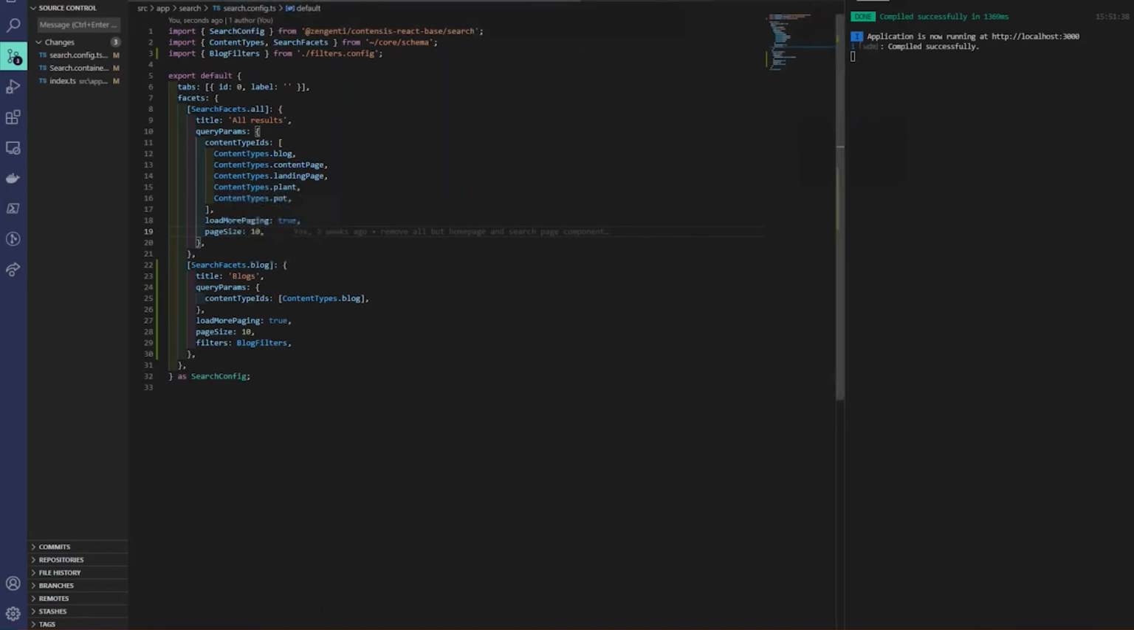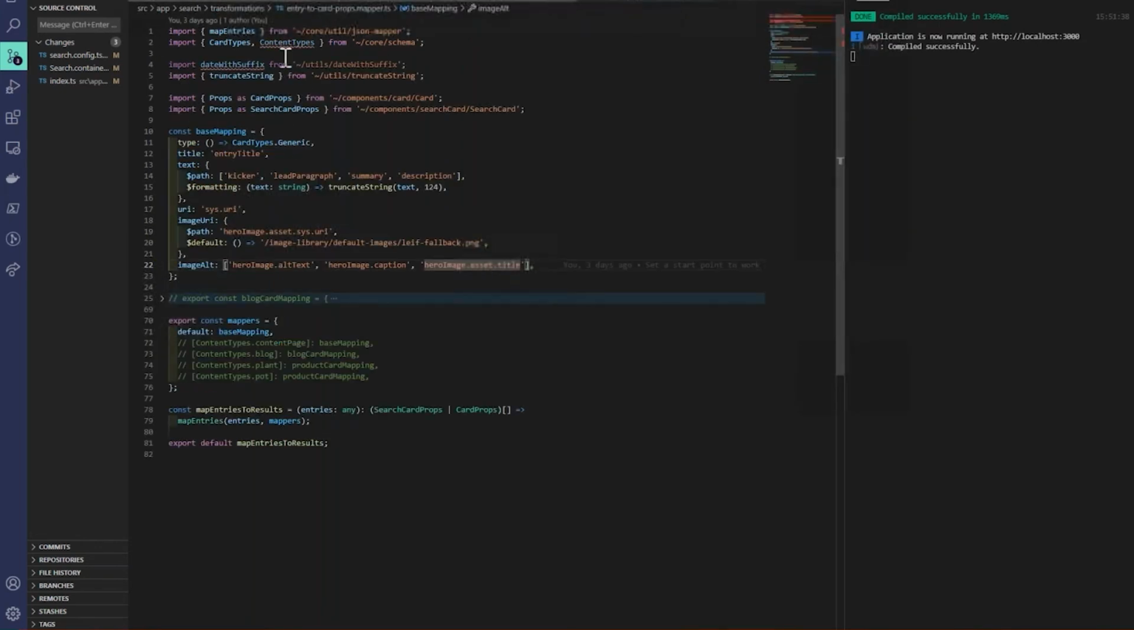If we can look in our mappers, you can see at the bottom here now, we've got this sort of named object with a named key of default, which is assigned to our base mapping. The reason for this is that we can expand it to suit, we can use discrete mappings for different content types, because a blog is going to have different fields to a plant and a pot. And in this scenario, a plant and a pot is actually a product. So they're going to have sort of very different things going on in them.